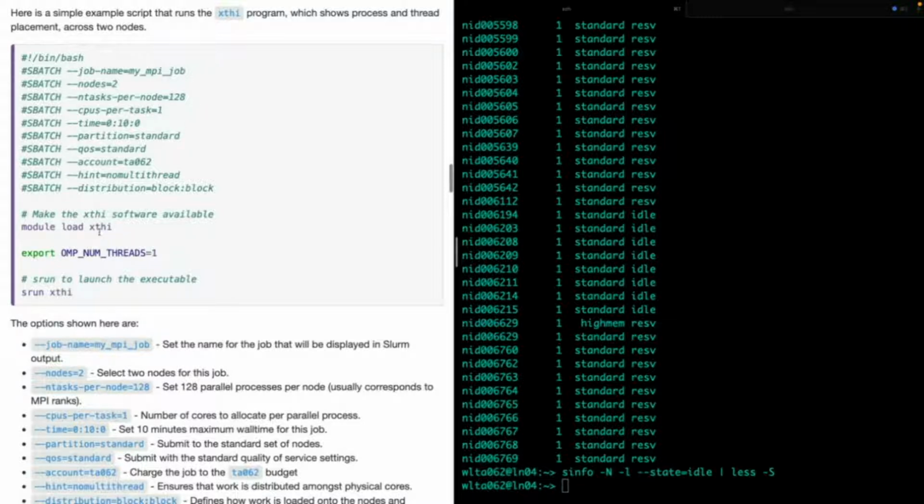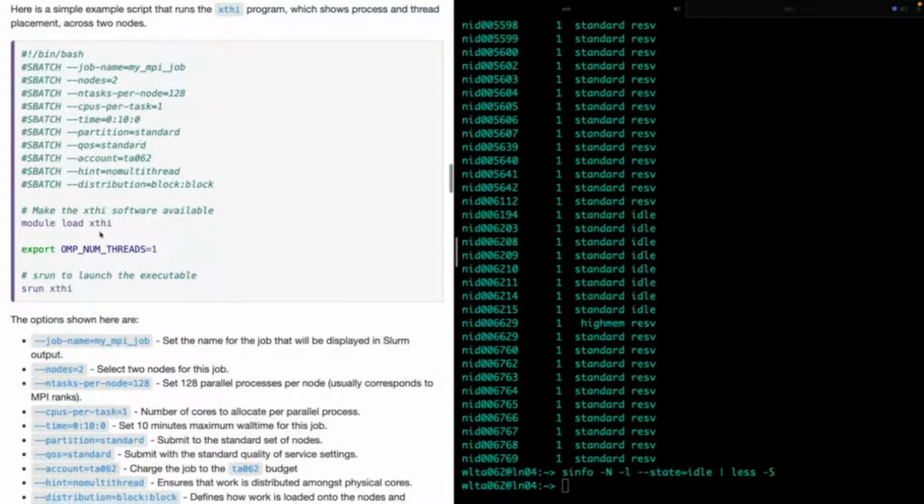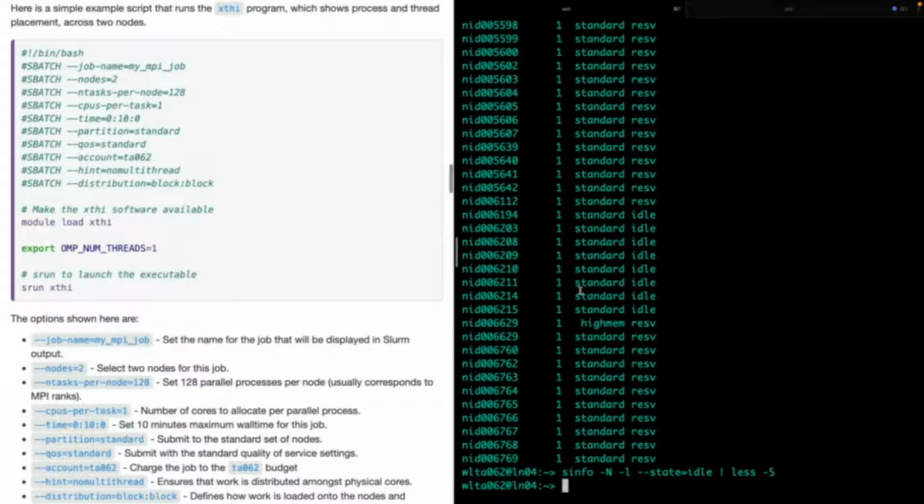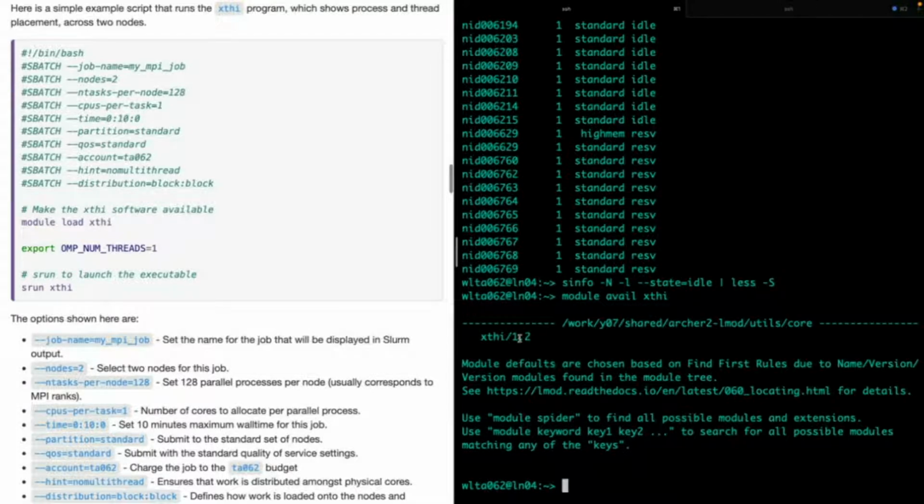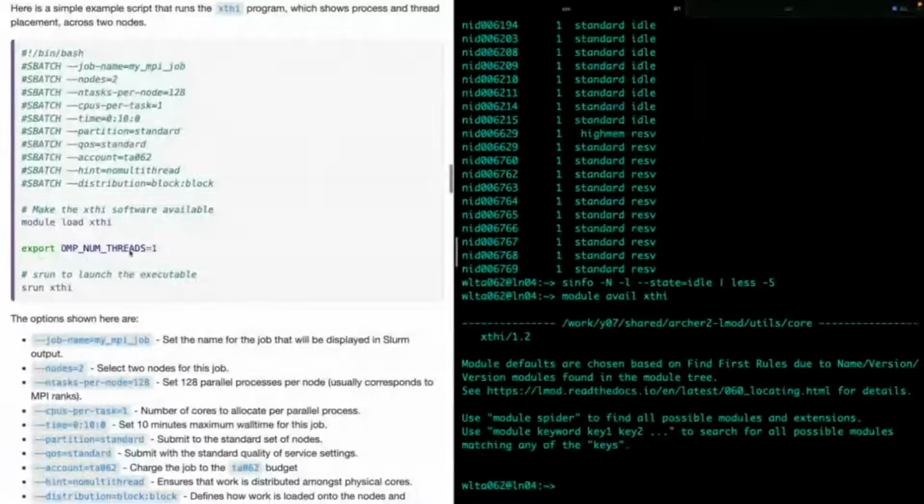Module load xt-high is just needed to make the xt-high software available. It's been installed. If I run here module avail xt-high, we'll see, whenever it gets around to it, that there is an xt-high 1.2 installed, so this will load that and make the software available to run.